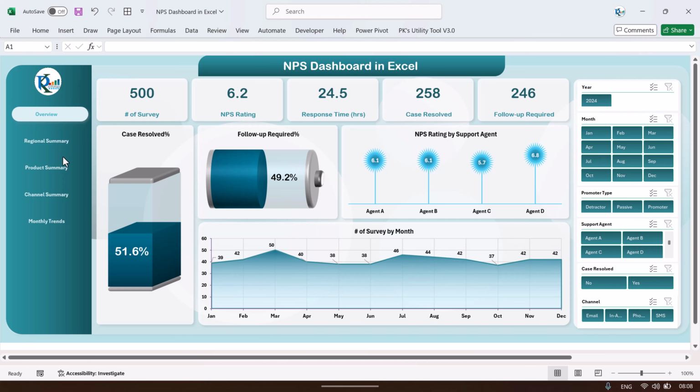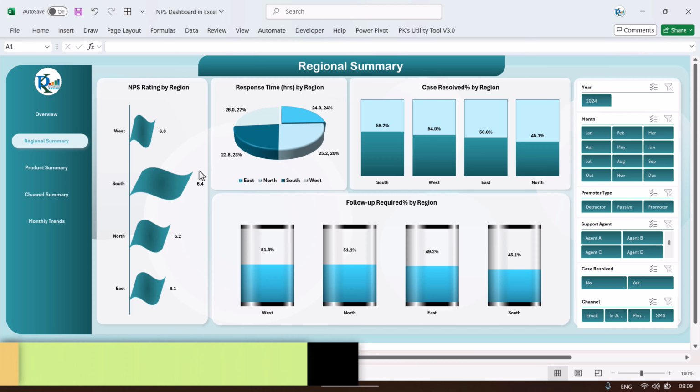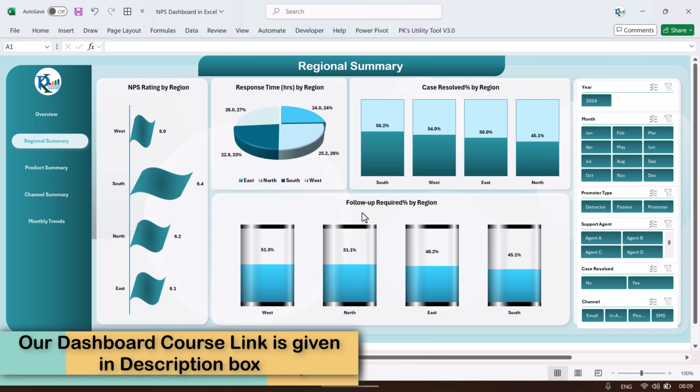On the left-hand side we have given the navigation pane. This was the overview page, and we have 4 more pages. The second one is the regional summary, so let's click here. This is the regional summary page, and here we are showing the NPS rating by region. We have 4 regions, and we are showing the NPS rating here. This is the response time by hours, case resolved by region, and follow-up required by region.